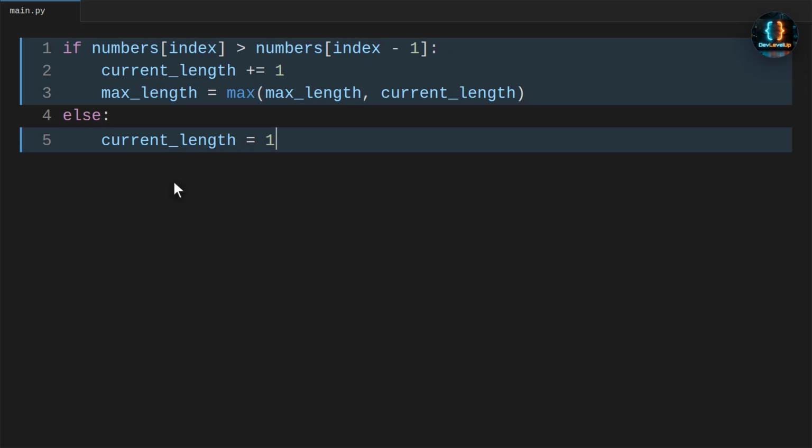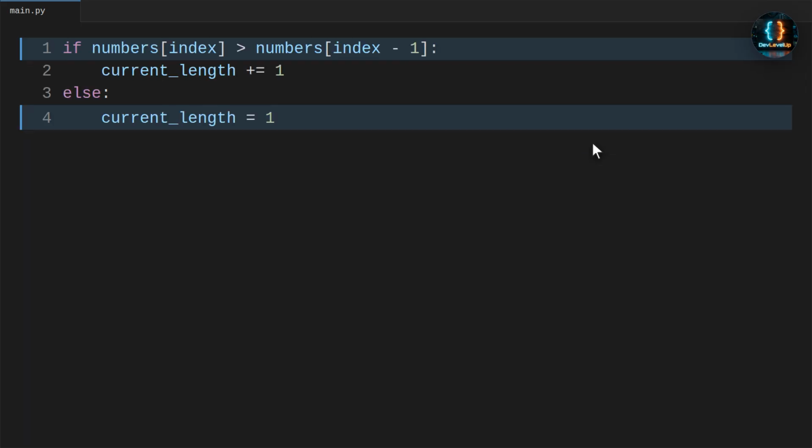Now let's highlight an important interview detail. This solution treats the run as strictly increasing, so equal neighboring values break it. Decide that rule before coding because changing greater than to greater than or equal produces different results.